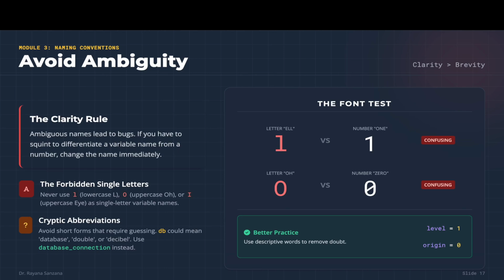Avoid single letters that look like numbers, like capital O, lowercase l, or uppercase I. Depending on the font your code editor uses, I can look exactly like the number 1, and O can look like 0. Also avoid cryptic abbreviations like db for double or database. Future you will thank you for being explicit. Instead of a, use area. Instead of c, use count. Clarity always wins over saving a few keystrokes.